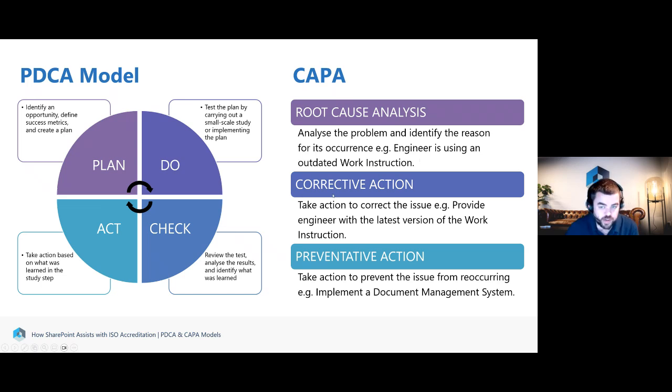We then move on to our corrective action, and this is the point when we put the correction in place. So we need to perform an action which is going to fix the issue right then and there. Using that same example of an outdated work instruction, the quick correction is we go and print out the newest work instruction and give it to all of our engineers, and we make sure that the old ones are screwed up and thrown in the bin and they're working with the new one. That's your correction. So that's great. We've fixed the issue right then and there.